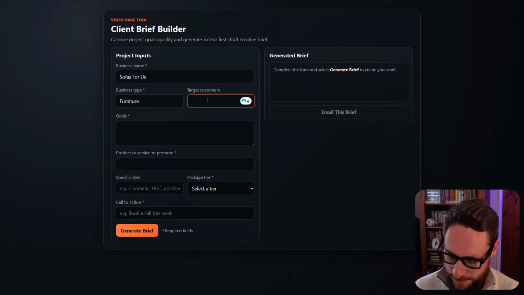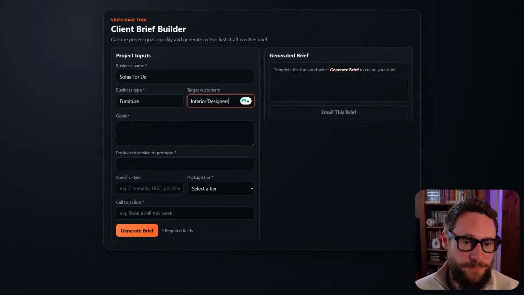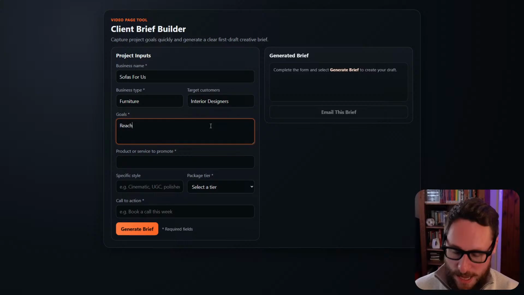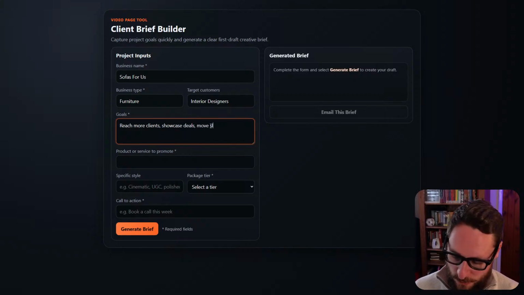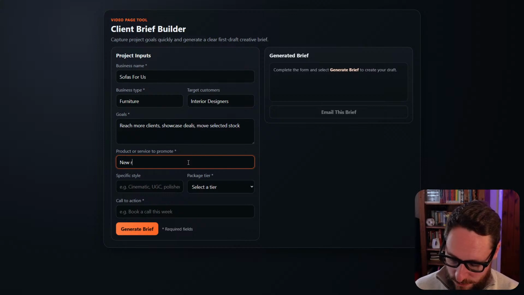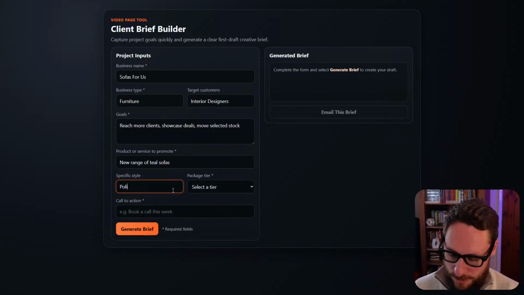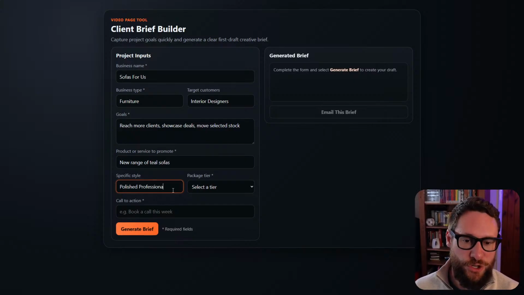Target customers. Well, the target customers are people who are, let's just say, interior designers. Yep. Okay. Cool. Goals. Reach more clients. I'm going to showcase the deals that we have. Move selected stock. Okay. Product or service to promote. We have, let's just say, a new range of, I don't know, teal sofas. Specific style. Oh, we want it polished. Yeah. Professional. Let's see what we get.